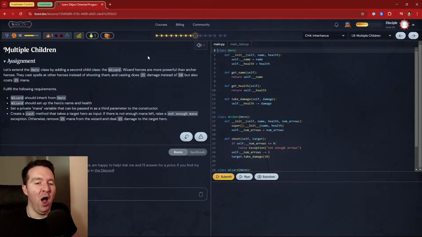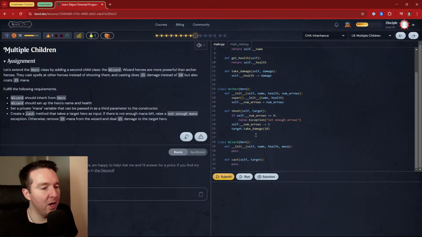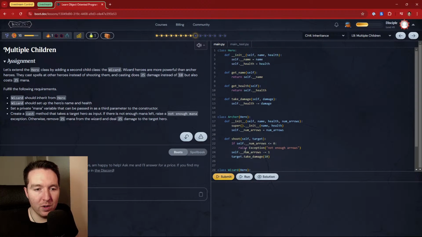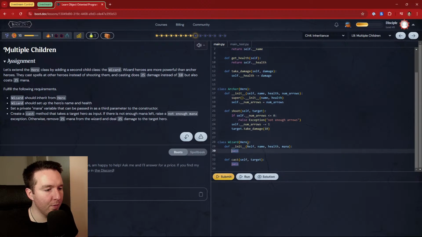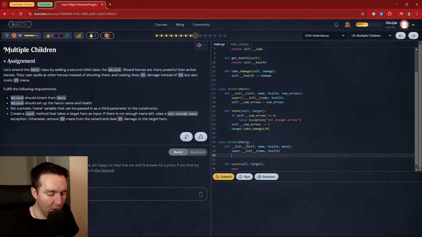Fulfill the following requirements. Wizard should inherit from hero. Done. Wizard should set up the hero's name and health. So what does hero do? Private mana, so super dot underscore init underscore name health, and then self dot underscore mana.